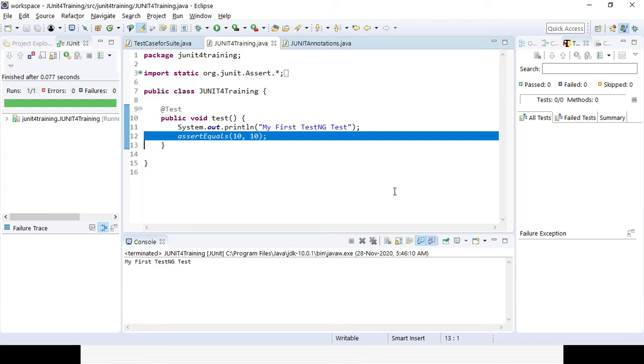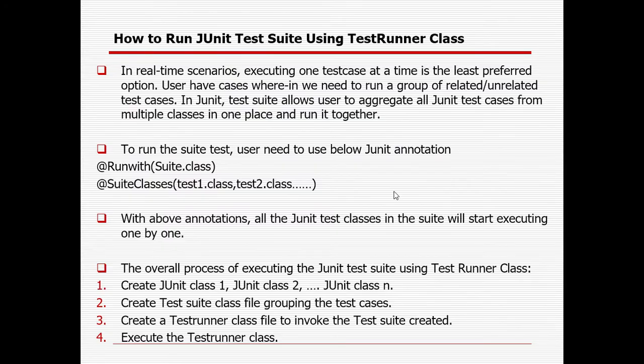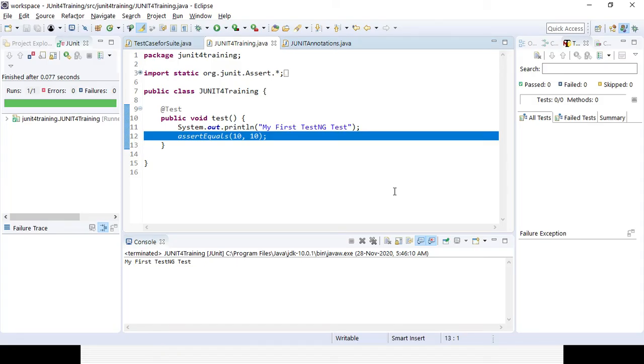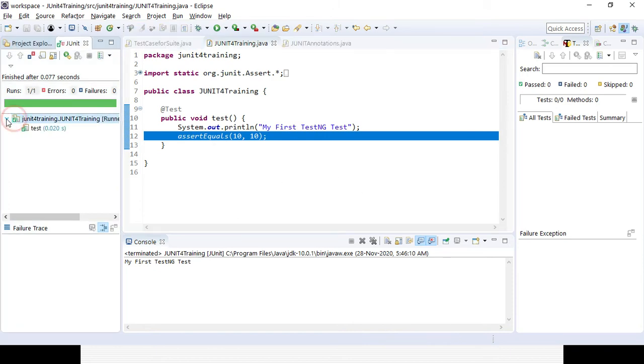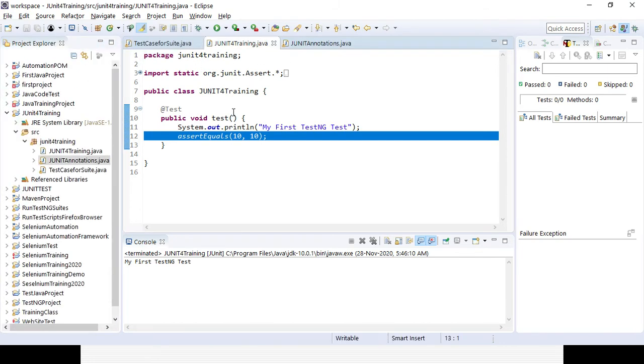It is not possible to group all the classes together and run them in one shot, right? So all the classes we are running in a single way. You can see output is coming for each and every class and test method. Now I want to run all the classes at the same time. Then what is the way to run those things?